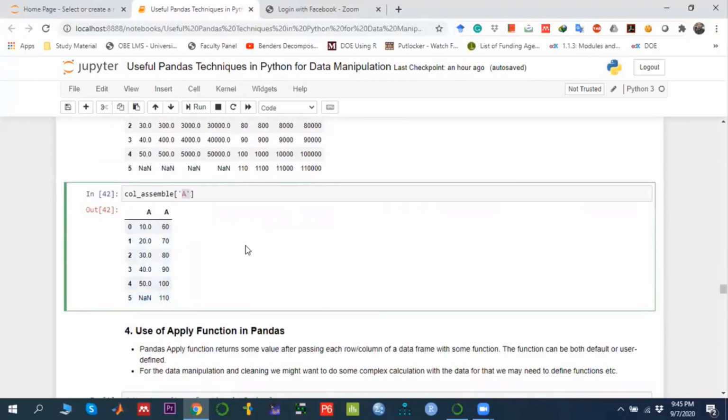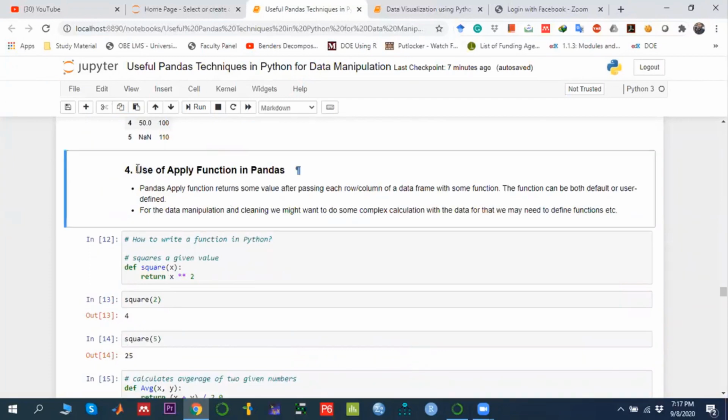So now we are going to talk about the apply function. The apply function in Pandas is basically taking a row or a column's data and passing it through a function and returning some specific value. So from a data frame, we can take a row or a column of a data frame and pass it through a function, and that function can be applied within the apply function, and the apply function will return some value. Okay, we will see what that means.